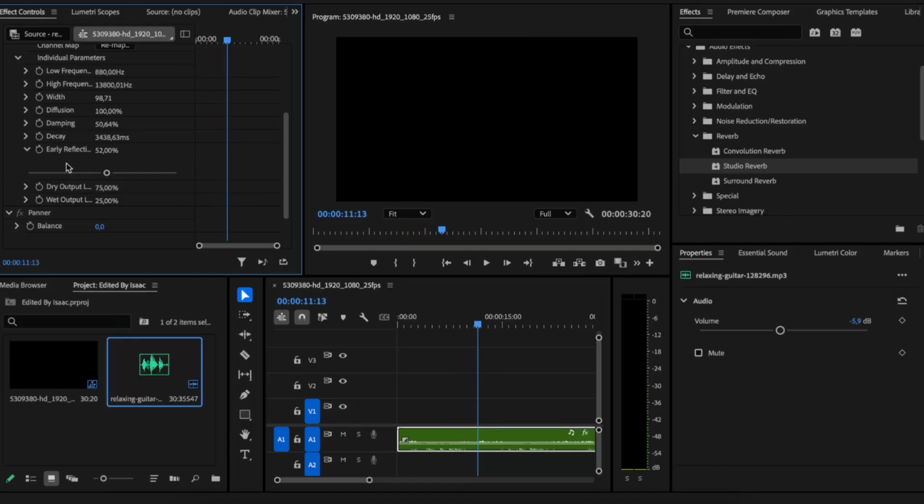Early reflections. These are the first quick echoes that bounce back before the main reverb tail. They add a sense of space and help define how close or far the sound feels.